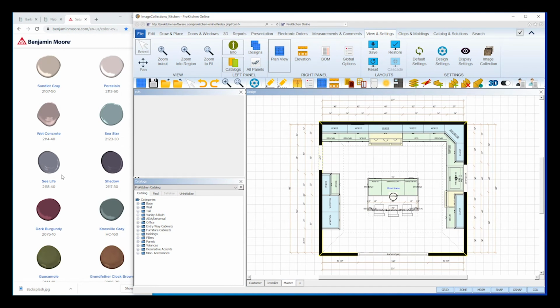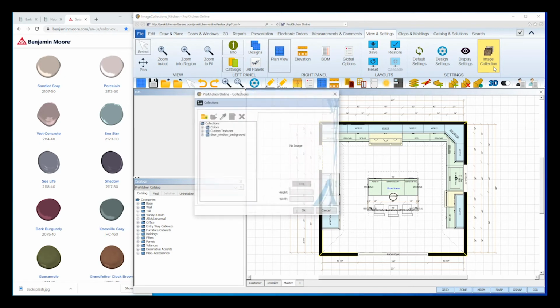Now, in ProKitchen, open your image collections. In your image collections, select your default folder, Colors. Again, it will highlight in blue. This is the folder that will enable the eyedropper tool in the top toolbar and let you capture a custom color.